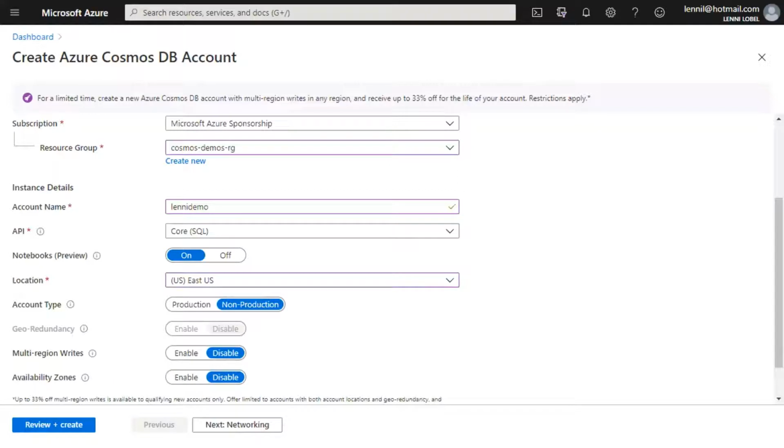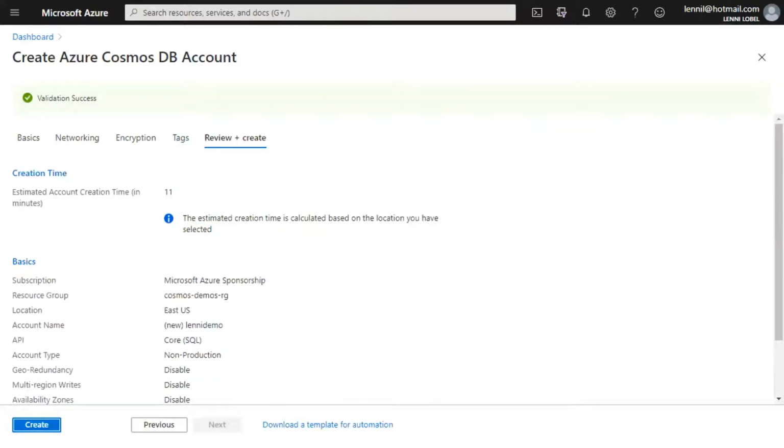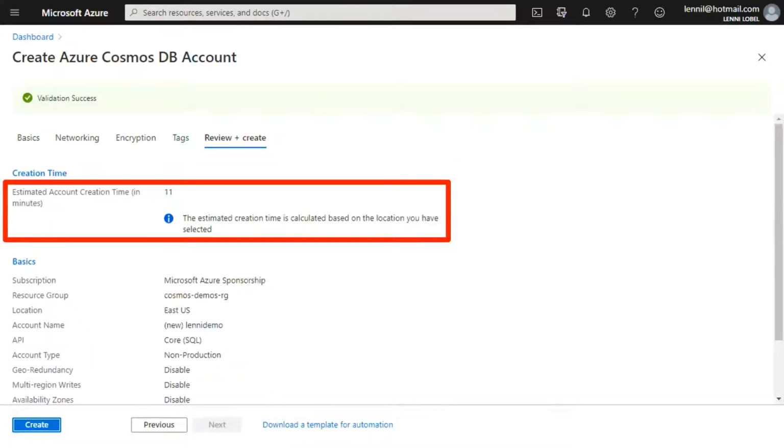The truth is that once you've picked your location, you've set everything you need to create a new Cosmos DB account. I'm just going through some of the other interesting options that are available as well. So we'll go ahead and click Review and Create. It's estimating 11 minutes here.